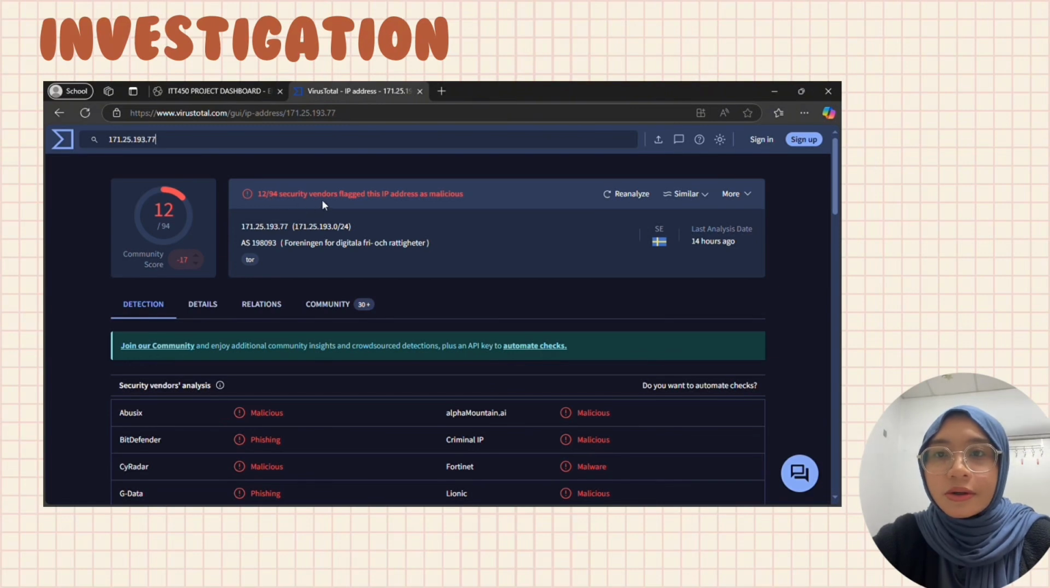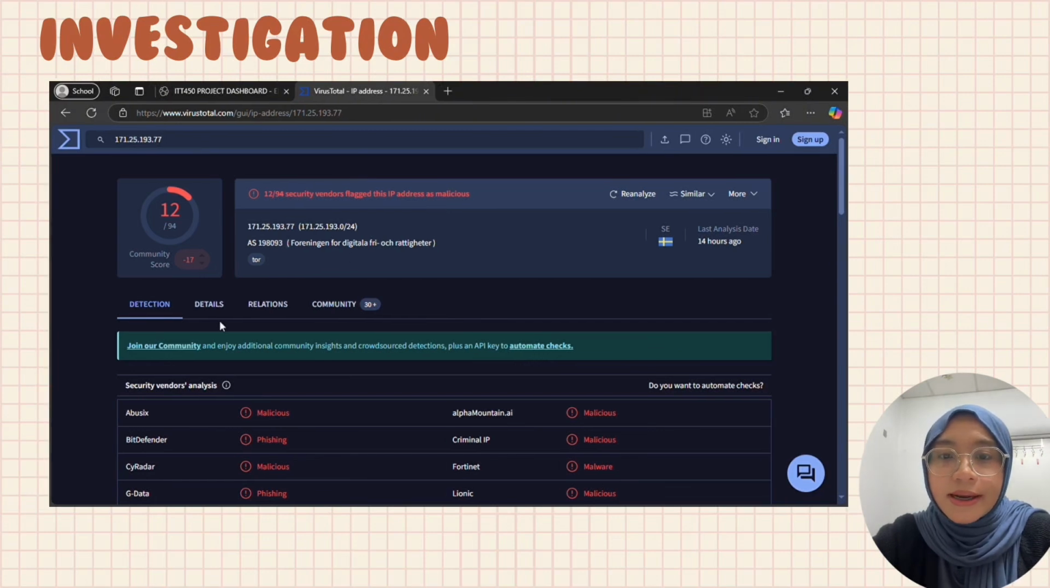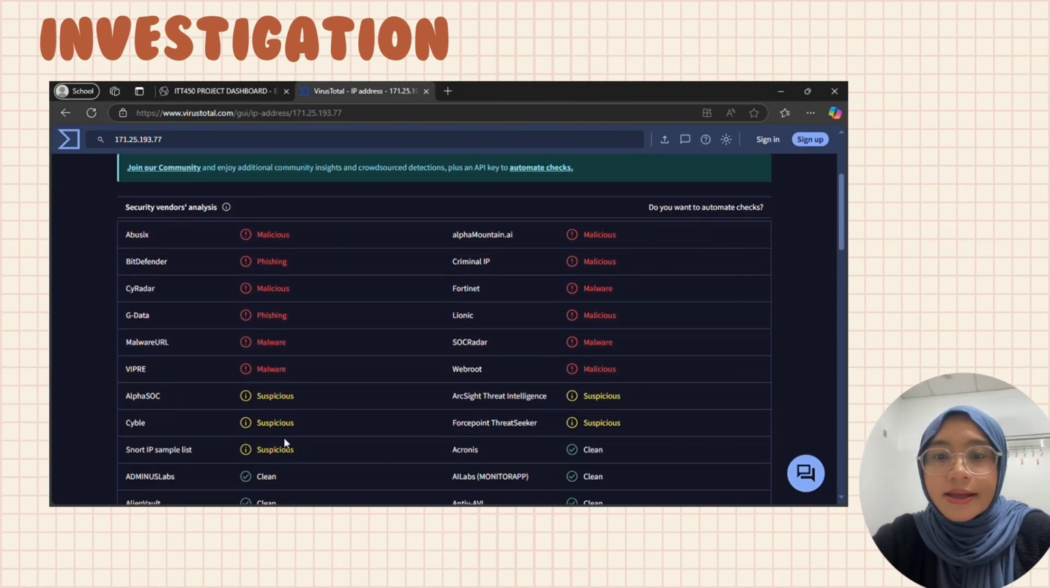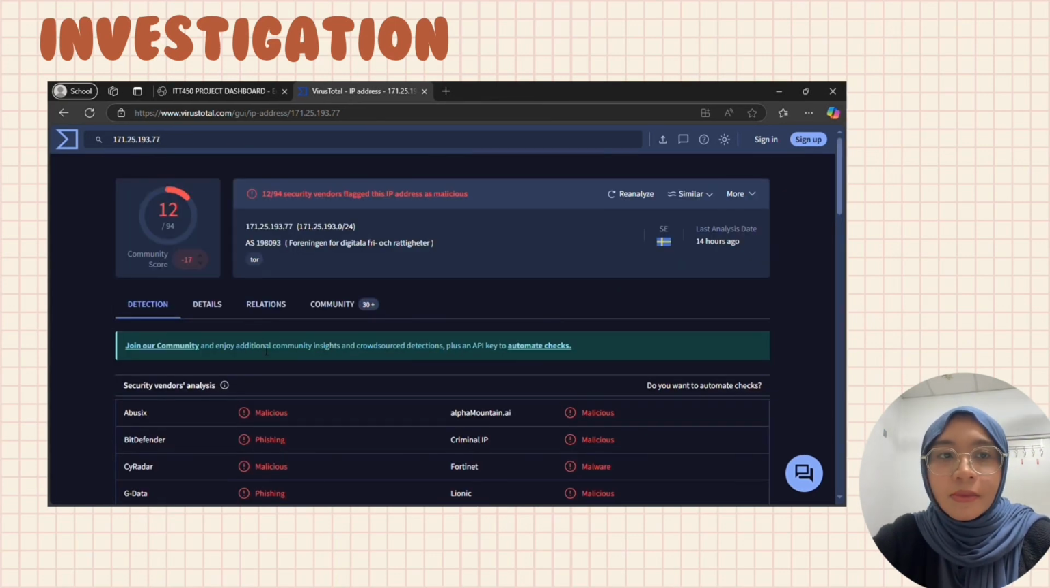Okay, so 12 out of 94 security vendors flagged this IP address as malicious, meaning that 12 out of 95 tools detected it as potentially dangerous. The community score indicates it has some level of threat based on the vendor results and community insight. The URL was analyzed 14 hours ago, showing that this information is relatively recent.